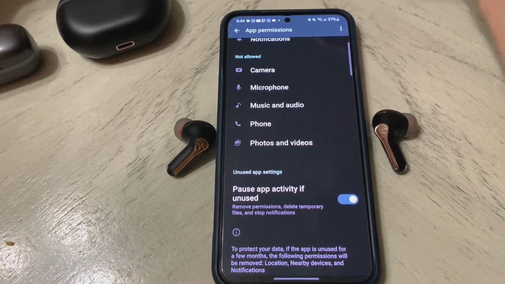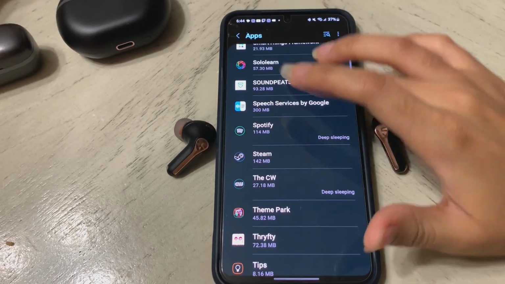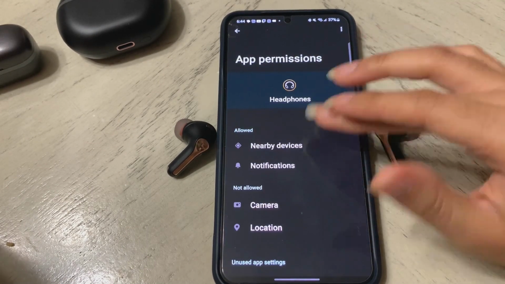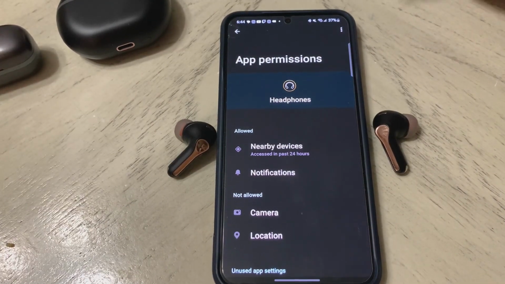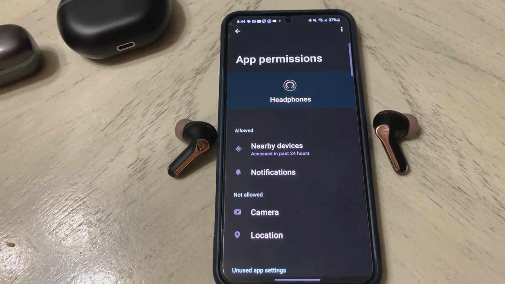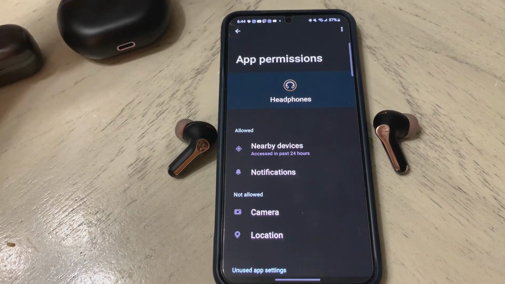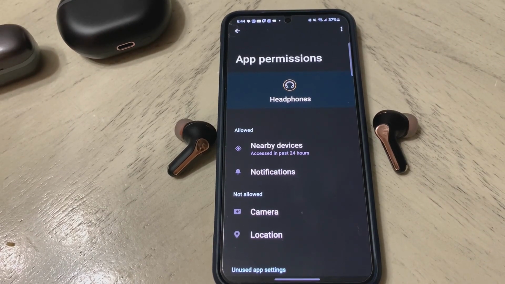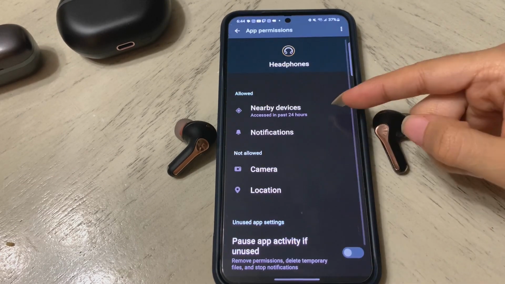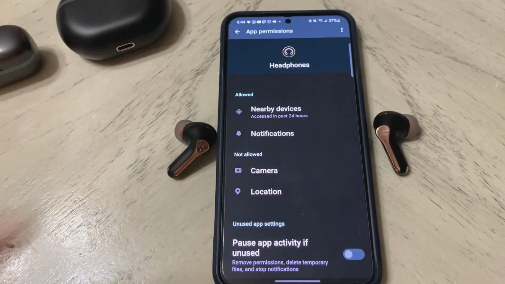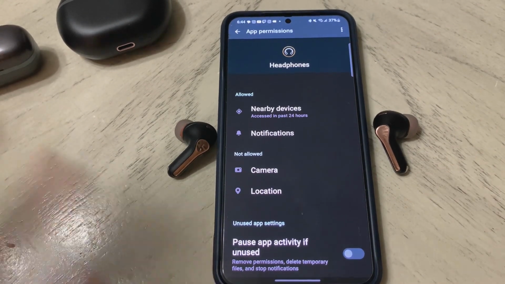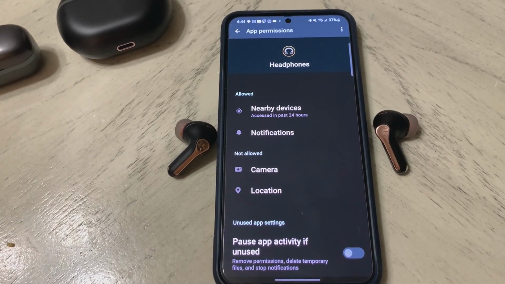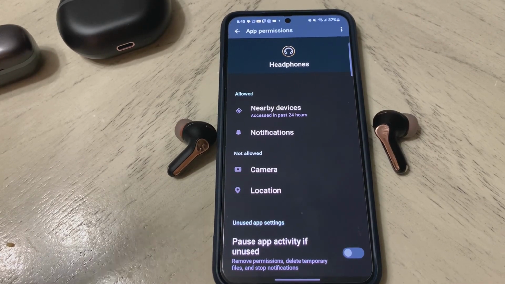And just to put this in perspective, I'm going to show you another app. Here are the permissions. This is my Sony headphones app for my nice Sony headphones. I did a video on that. It'll be in the corner if you want to check that out. Nearby devices, which is fine. That's how it registers whether or not you bought a Sony headphone. I understand that. Camera and location. I have location off. The app still works. I still get firmware updates. I still get all the stuff.